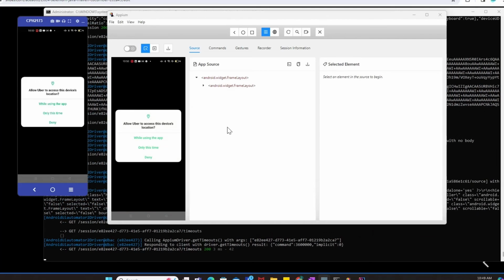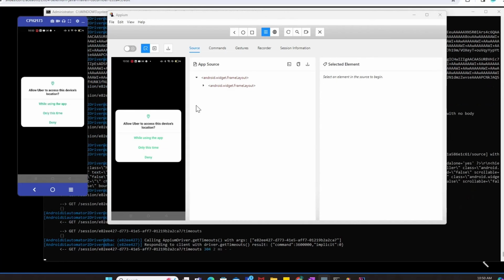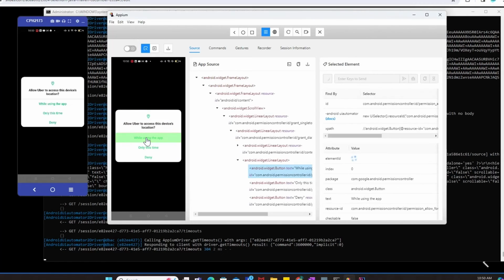Okay, and this is the first pop-up that comes on the screen. Okay, allow Uber to access this device location. So we have to click on while using app, only this time, or deny. Now if we deny, what will happen is the location will not get detected, but we want the location to get detected while using the app. So what I will do is I'll click on select element. Okay, and I'll come here. While using app, I'll just click here.